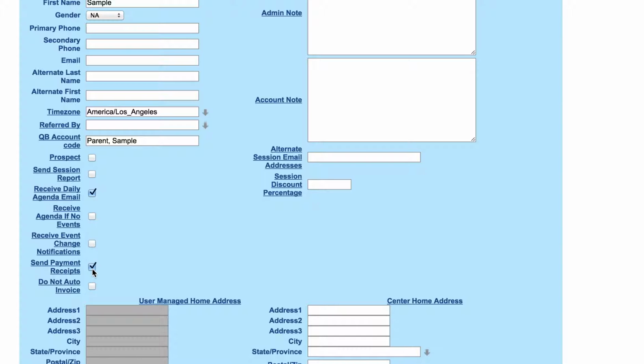Send payment receipts. This is so that the parent can receive a receipt if you're using our payment system. Most parents want to receive receipts. They want to know when they've been charged, so having that checked is good. Do not auto invoice. We're not going to worry about that right now. We're going to cover do not auto invoice when we talk more about the invoicing process for the LearnSpeed payment system.